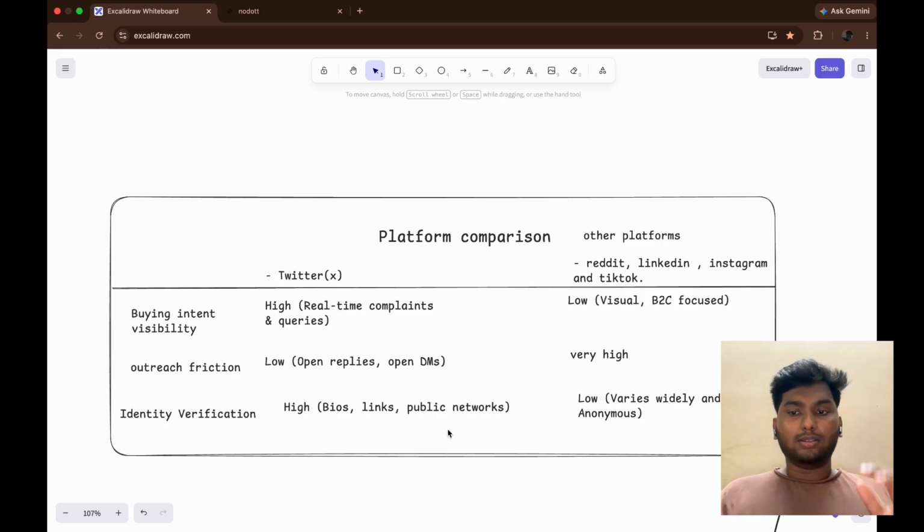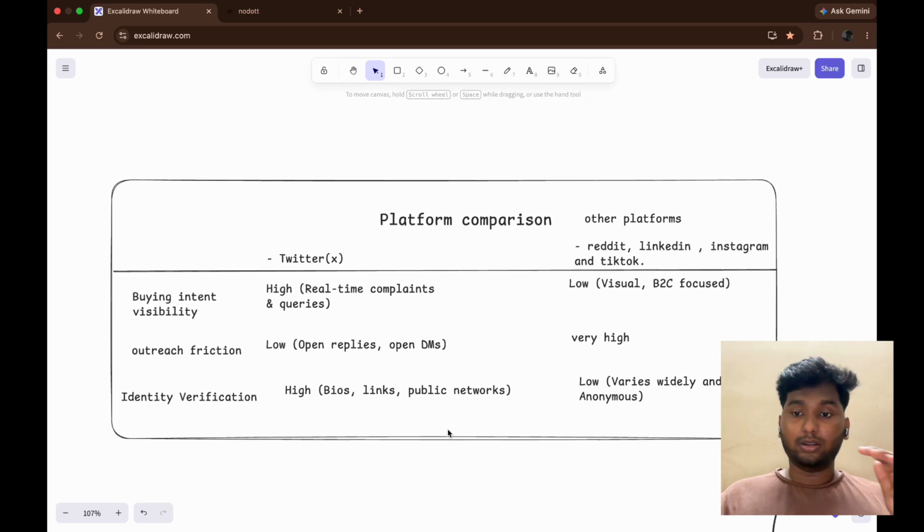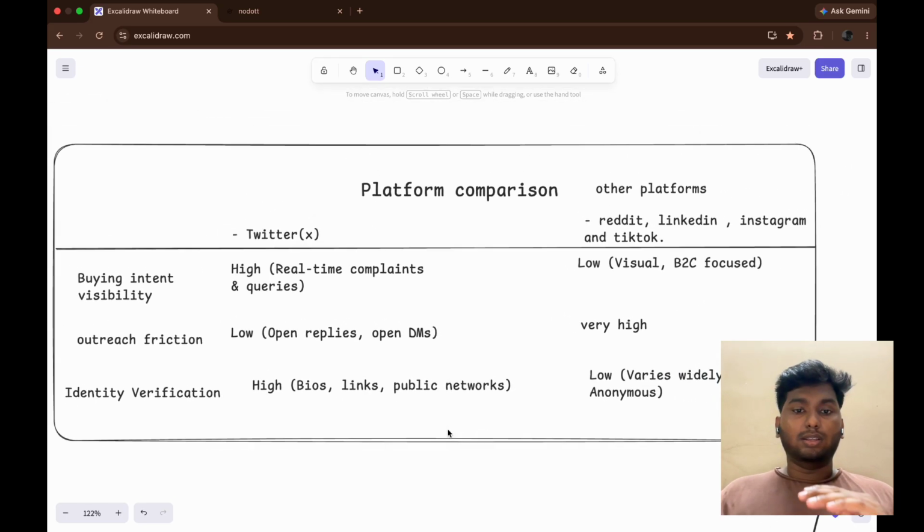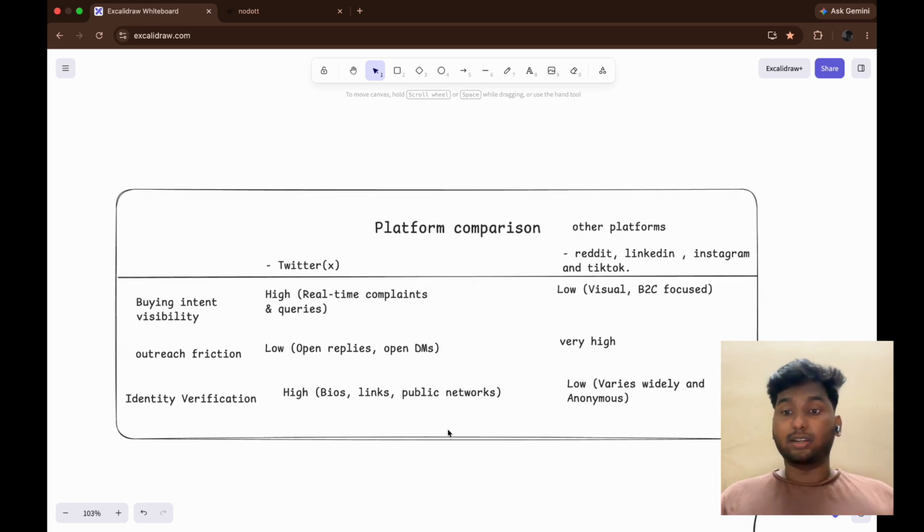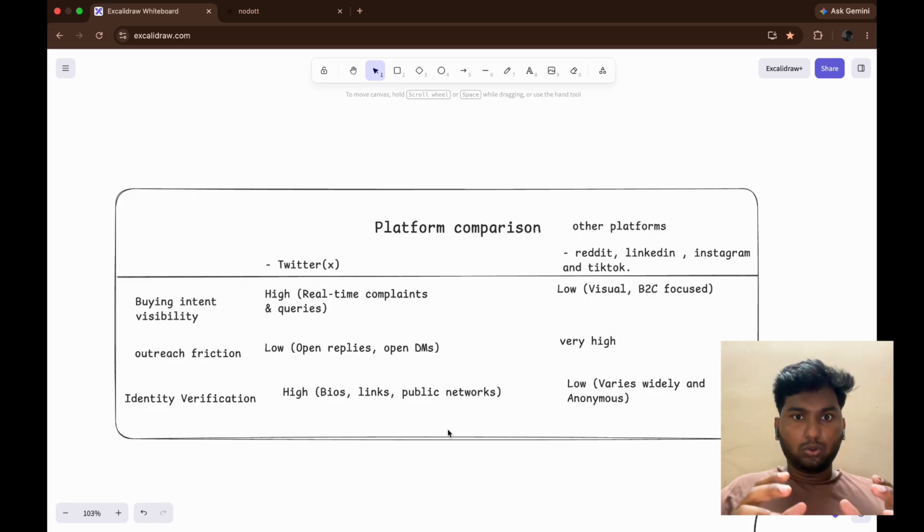When it comes to outreach friction, the friction on Twitter is comparatively low. Open replies and open DMs. DMs are open to anyone, and anyone can actually DM on Twitter as long as they opt in. On other platforms, the outreach friction is literally high, and there is a high risk of a ban if you automate DMs there as compared to Twitter.